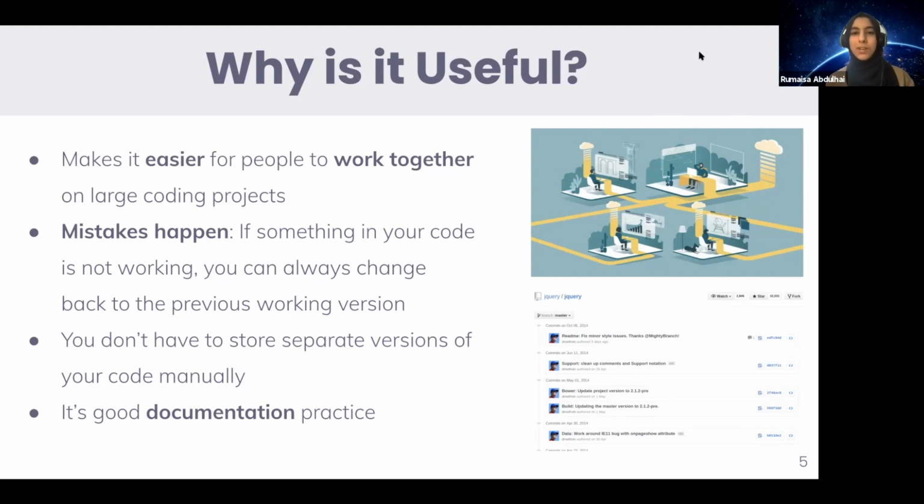And if something in your code goes wrong, we always make mistakes, something always goes wrong, you can always change your version back to the previous working version. So if you make a mistake, you can always revert your changes back to when your code was working. So that's why version control is very useful.